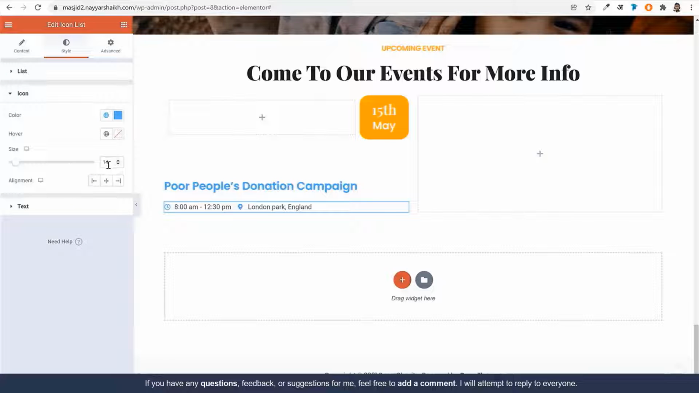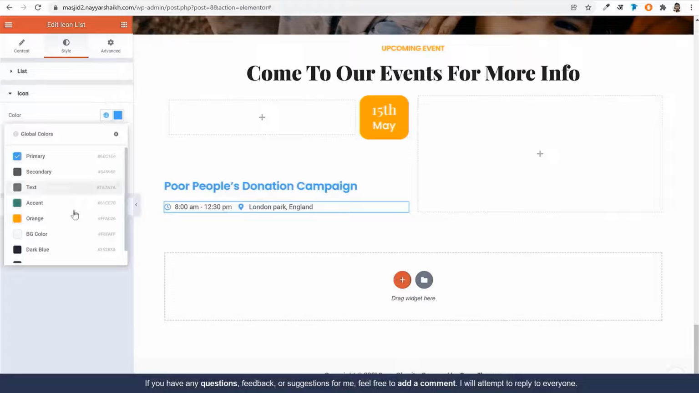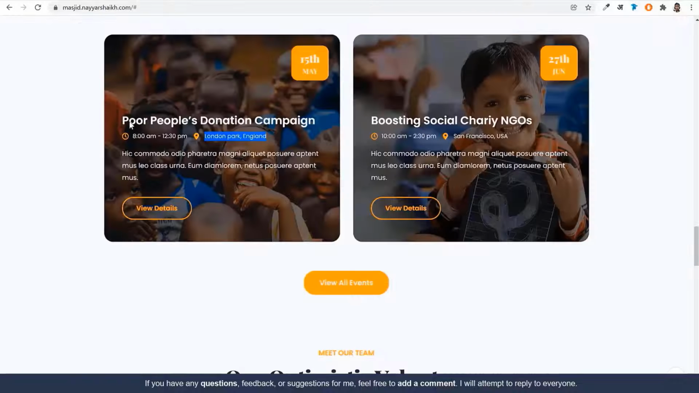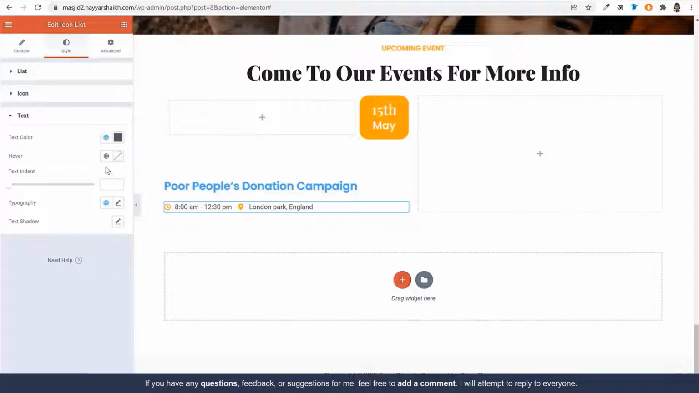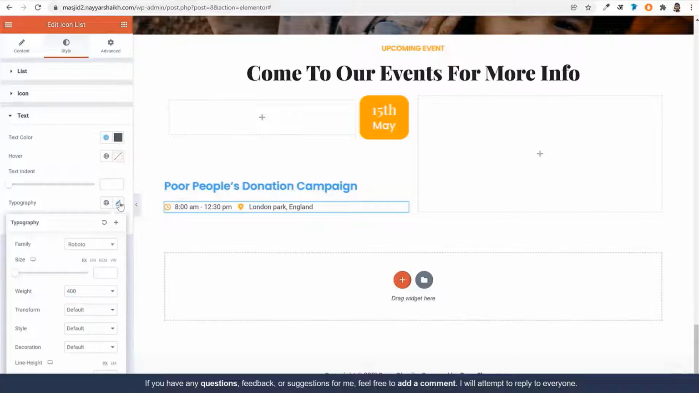Now go to icon, make it a little bit bigger, maybe at 15. Change the icon color to this orange color, I guess. Yeah, orange color. Text is white, we'll change the text later on. Now select the text, color will change later on, just do the typography thing. So it will be Poppins.